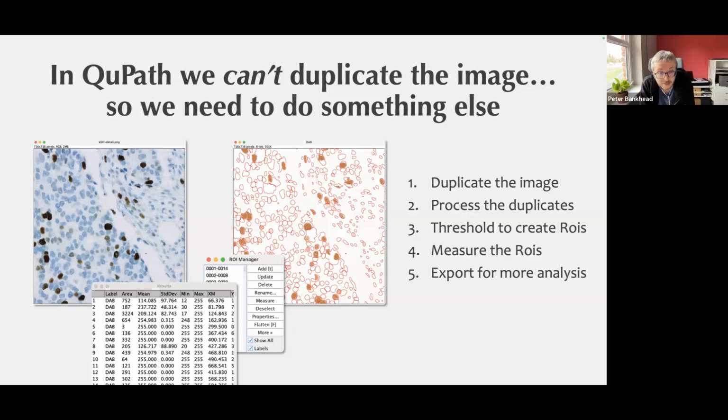So QuPath basically tries to work as much as possible without ever needing to do things like duplicate the image, and without giving you that kind of flexibility to separate channels and apply Gaussian filters and thresholds and so on. Some of those things are in there, but you're not expected to piece together those steps in the same way as you would within ImageJ.